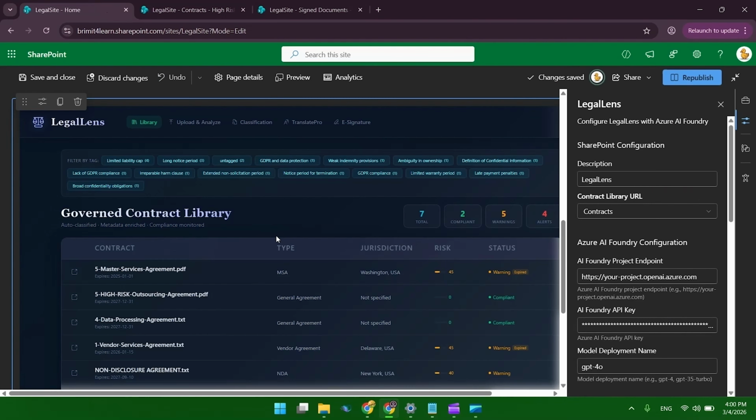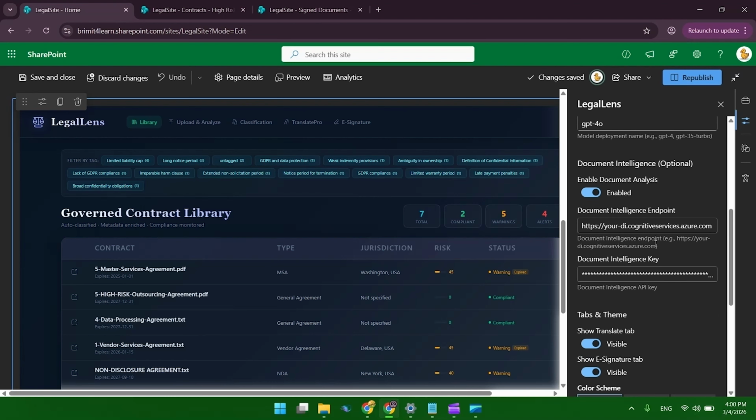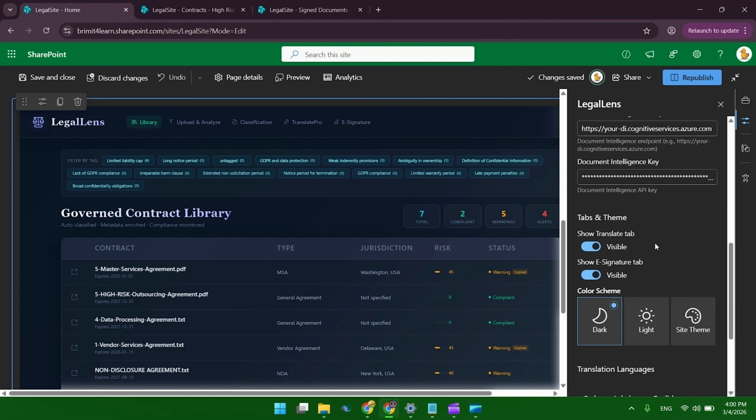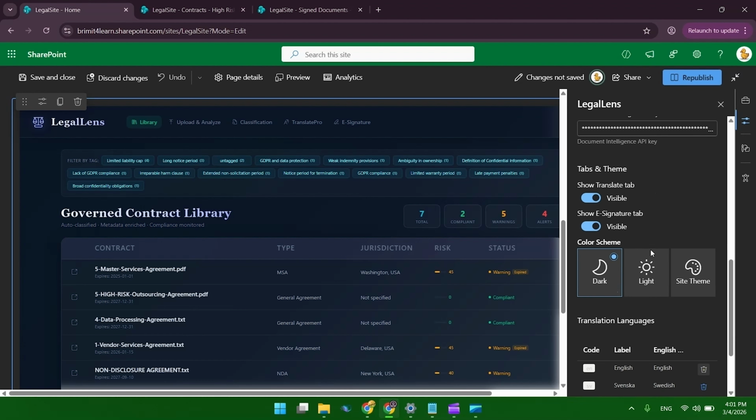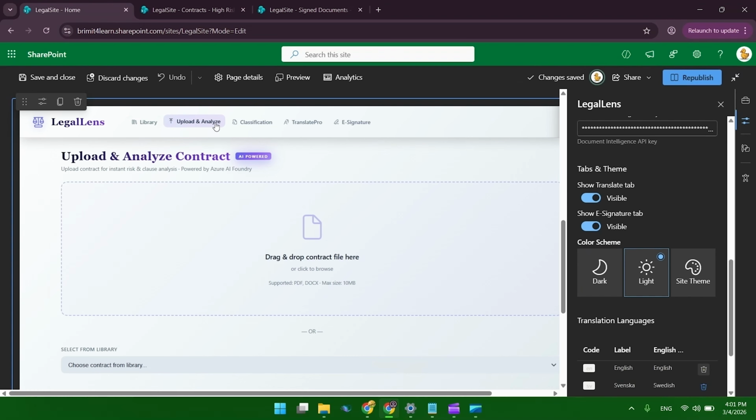If we check the web part properties here, what can be configured? You'll need to set up the Azure AI Foundry endpoint and API key. This is where GPT-4 provides the analysis. Plus, Document Intelligence credentials for extracting text from uploaded documents. Some features can be independently toggled, translation and e-signature. If a team doesn't need them, they can simply be turned off right here in the properties. And we also have theming support, dark theme, light theme, or match your SharePoint site theme, so it fits into whatever environment you are deploying to.